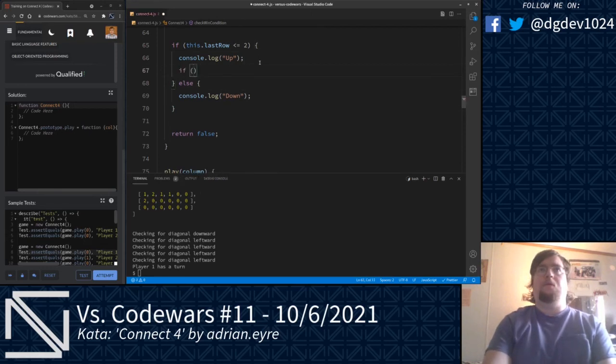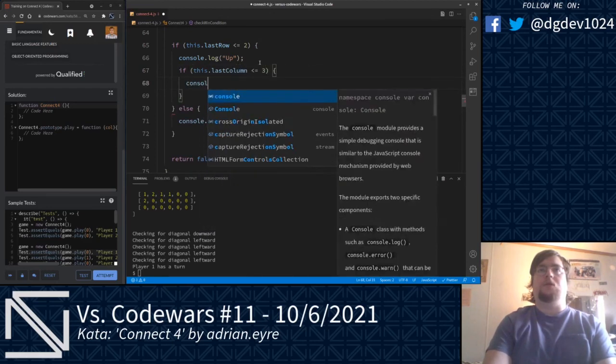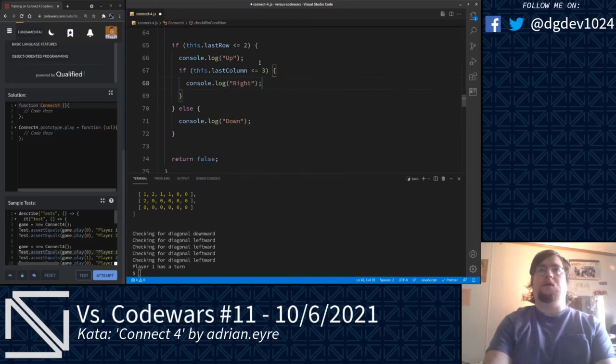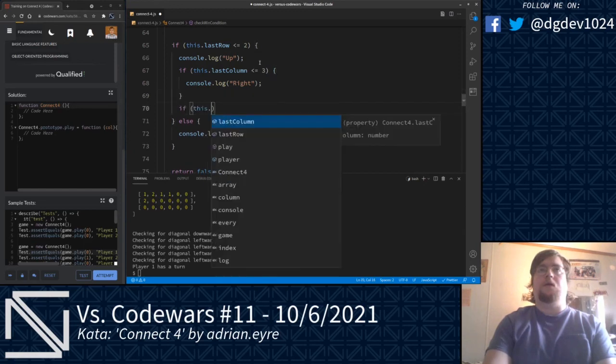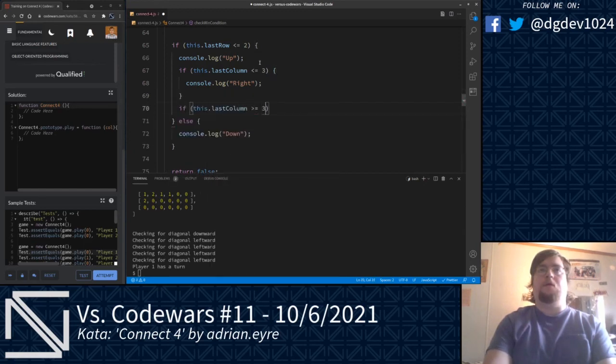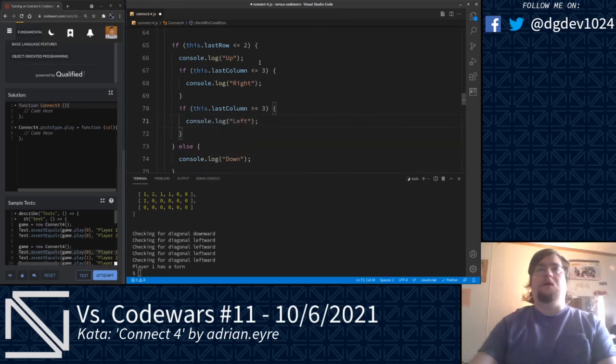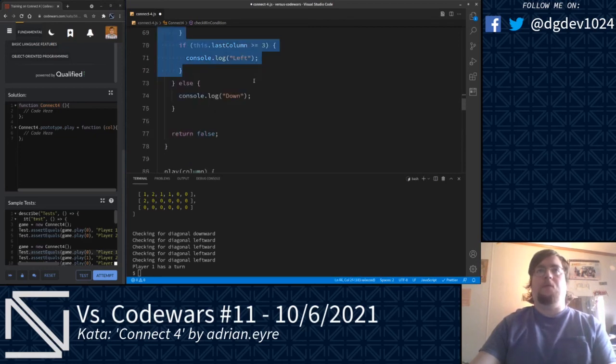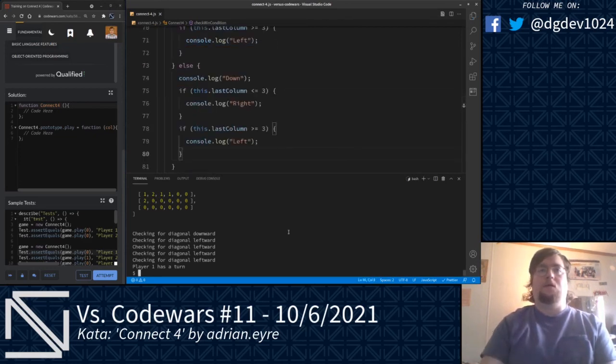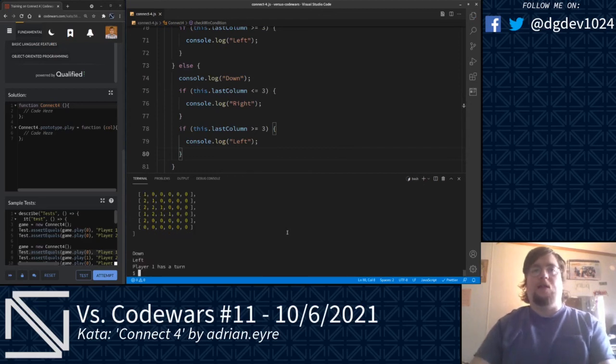If this.lastColumn is less than or equal to 3, console.log right. If this.lastColumn is greater than or equal to 3, console.log left. Because there will be cases where if the last column is equal to 3, we will need to check for diagonals both rightward and leftward. Alright, let's go ahead and console.log that and see what that looks like.